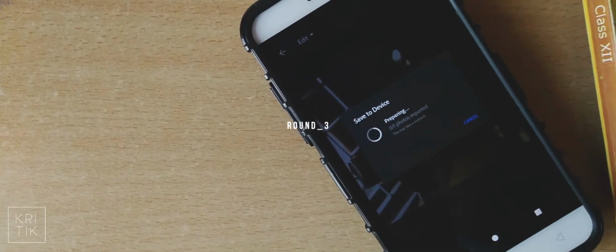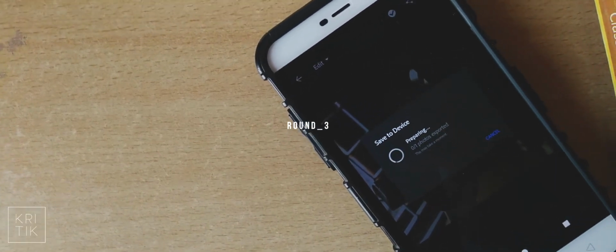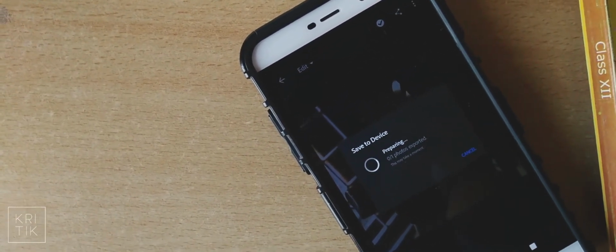So here's the card again. Tell me, what do you think, which app will win this round? Make your choice quickly as we are now moving toward the final round. So here in this third and final round, we'll compare the features both of these apps provide, and this time let's start with Snapseed again.